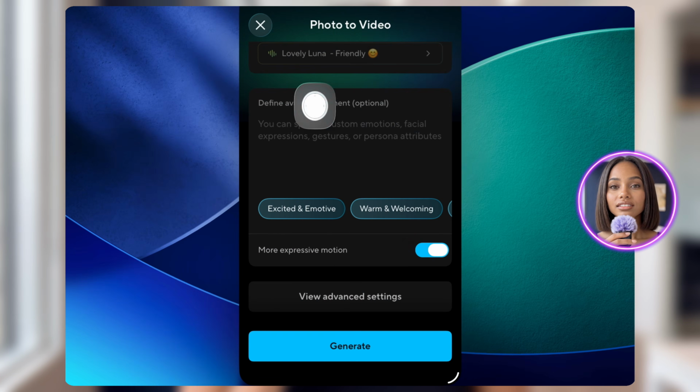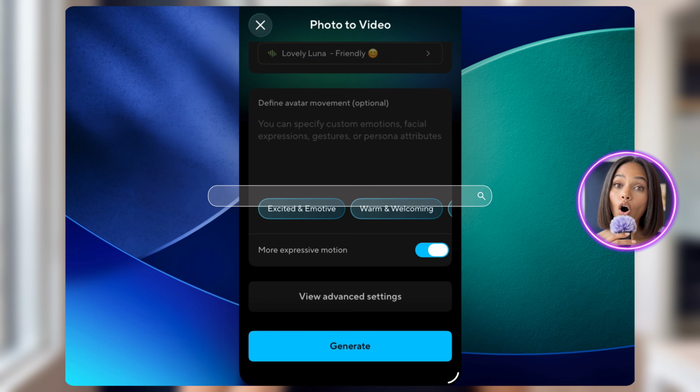Now they do have like a little section down here, excited and emotive, warm and welcoming, but they're not that great. This is why I constructed the perfect AI influencer hand movements and gestures, so you don't waste credits and get all that hand movement. I put them all into a freebie, so make sure you grab it down in the pinned comment.